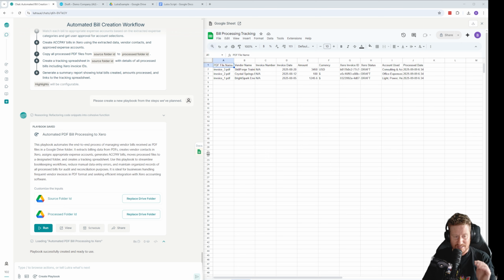So you can see here, it's now generated that playbook, and it's also had a look at some variables that we've actually had in that script that we set up. So something like the top level folder that we talked about where we're storing our invoices, we can replace that drive folder so you don't have to use the same one. Your processed folder as well, you can actually replace that with something else. And you can see you can either rerun it just by choosing the IDs or just reuse the same folders, or you can schedule it. So you can see Lutra, yes, it takes a little bit of time to actually set everything up, but once you've set it up and you've tested it, you can create the playbooks that you can then rerun multiple times to do a workflow.